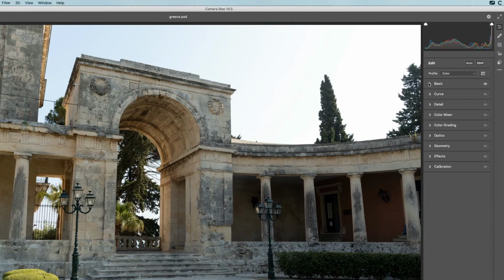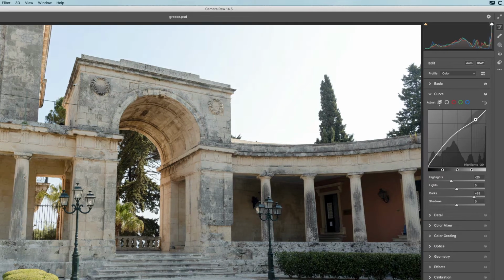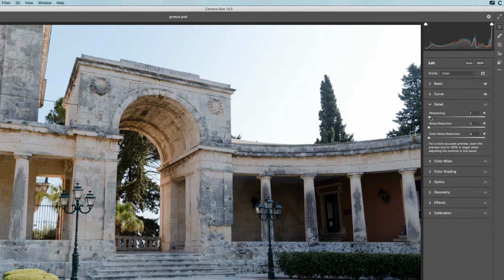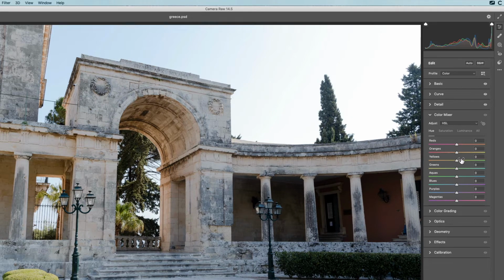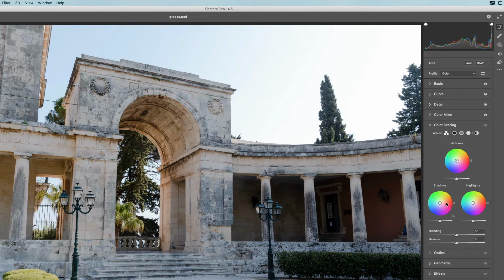If I close down the basic, here we have curves again. And I can move this up and down, just like in Photoshop. And I can change the red values, green or blue, if that's what I want. Detail, so sharpen, noise reduction, etc. Very useful. Color mixer, and let's say I want more yellows or less, depending. Color grading, so I can muck around with the shadows, the highlights, and the midtones.